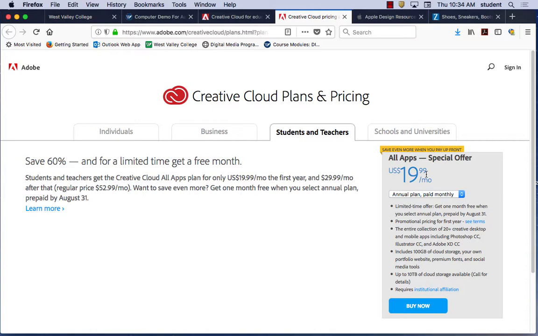If you get this, you can put it on 2 computers. I have it on my desktop and laptop. Actually, I have it on 2 laptops. I barely even use a desktop anymore.